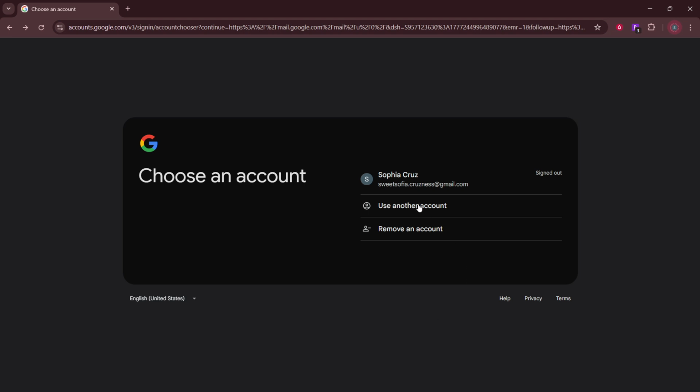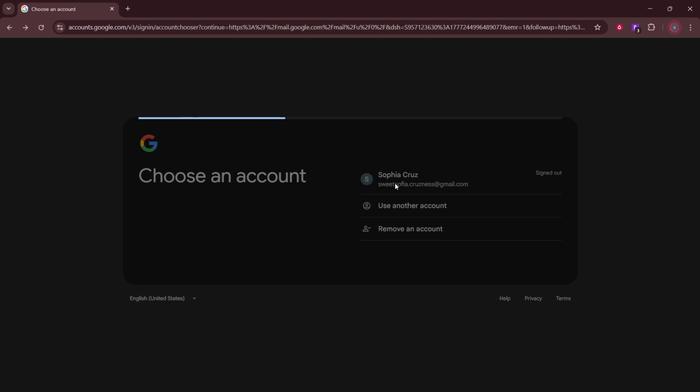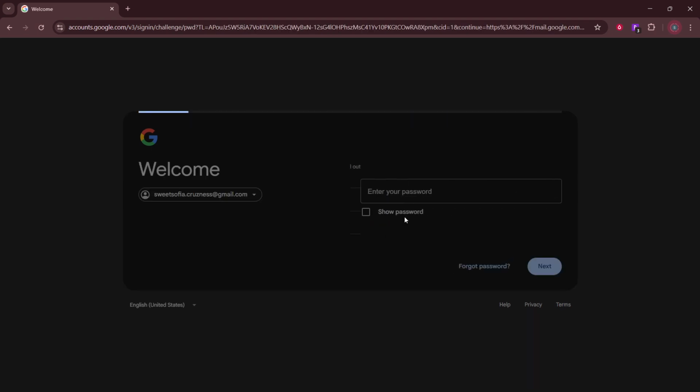Start by going to the Gmail or Google sign-in page. Type in your email address carefully and click Next. When you reach the password screen, select Forgot Password. That single click starts the official recovery process and tells Google you need help verifying your identity.